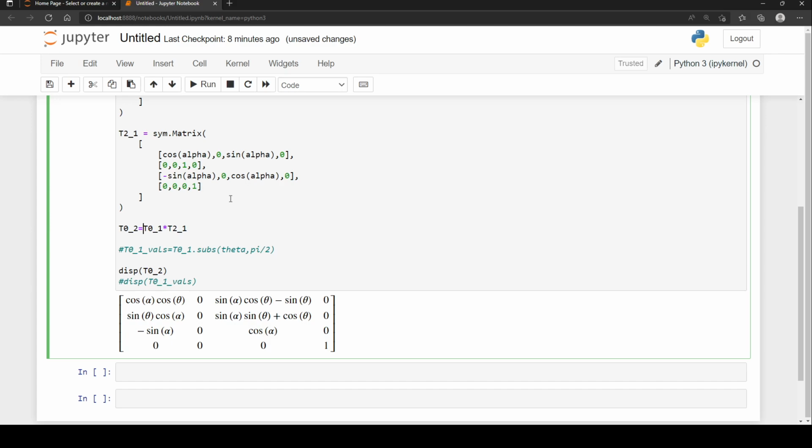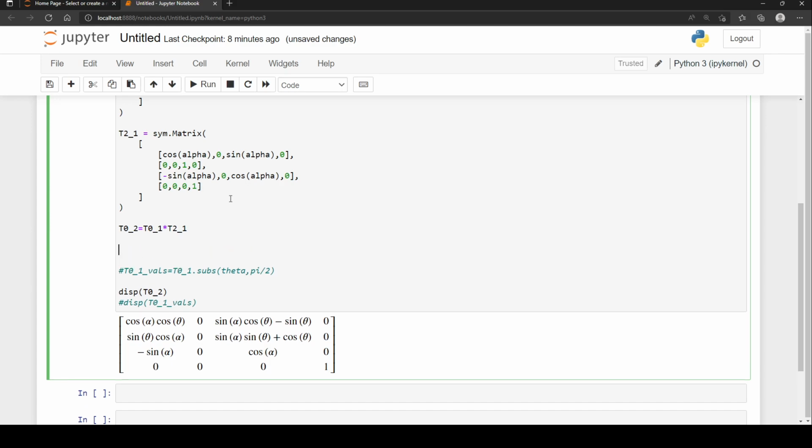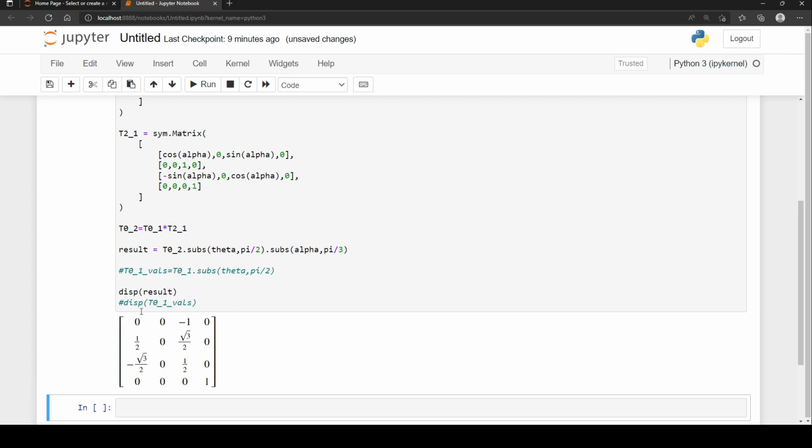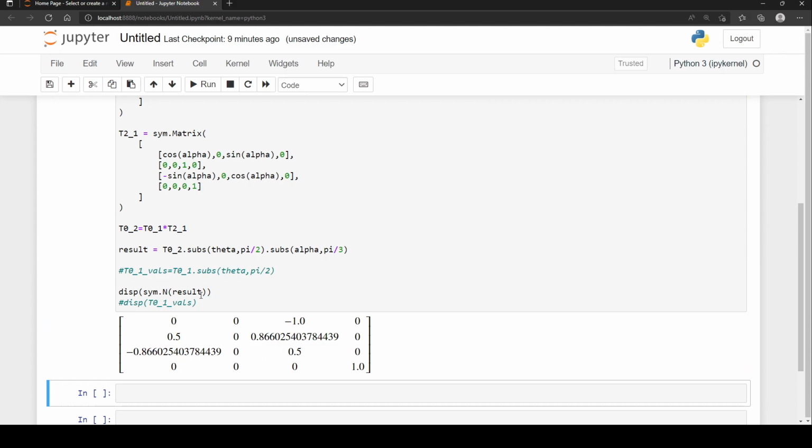You can then, given that you now have t naught 2, substitute values in. So you could say result equals t naught underscore 2 dot subs. Maybe theta is pi over 2 and alpha is pi over 3 or something. And then you could display the result and you'll get answers. Okay. Similarly, if you wanted to, you could change that to sum.n of result and you'll get decimal answers if you want them.